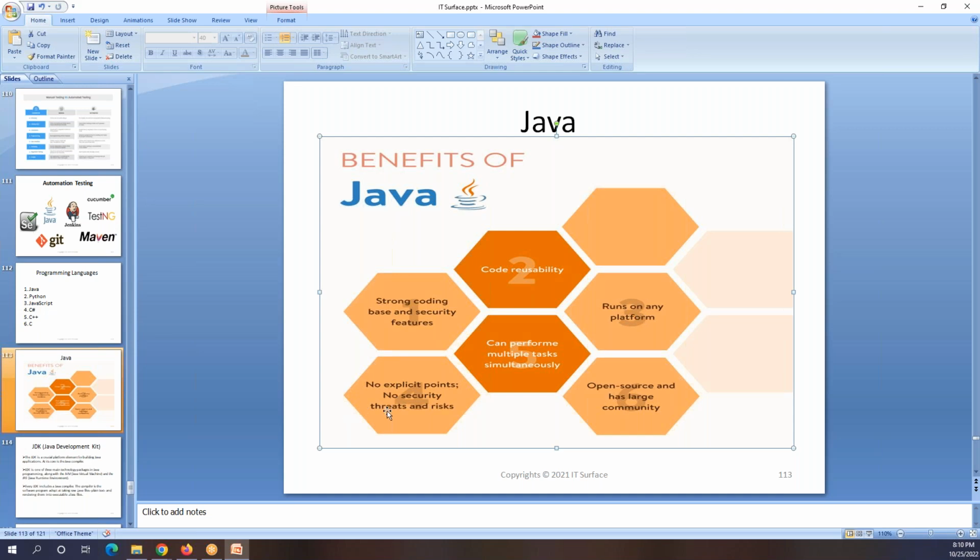No explicit pointers, no security threats and risk. So it's very secure. If you follow the concepts in Java, like OOP concepts, then it will be a very secure application, and no one will be able to break that. Can perform multiple tasks simultaneously. So yes, you can do that. You can code in that way so that it will perform multiple tasks.